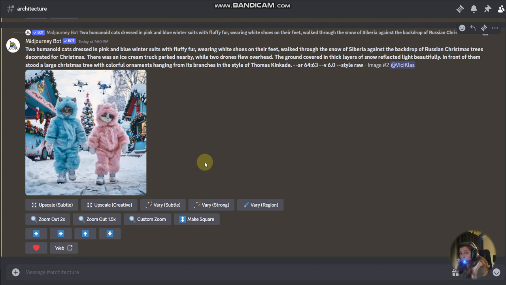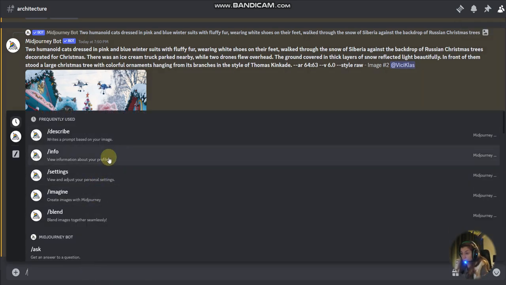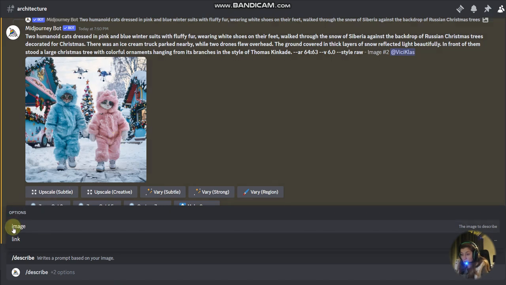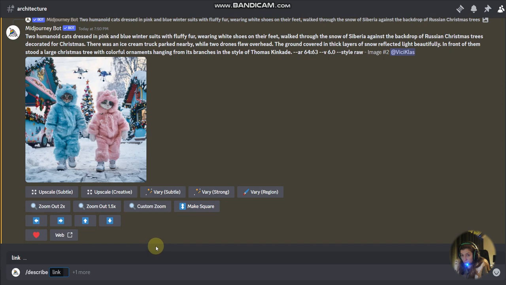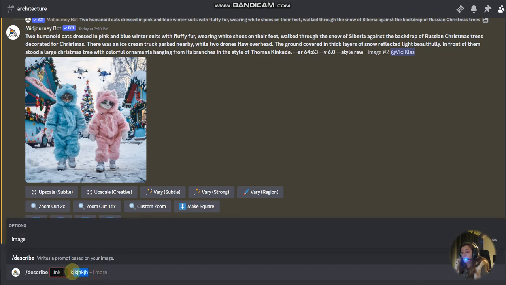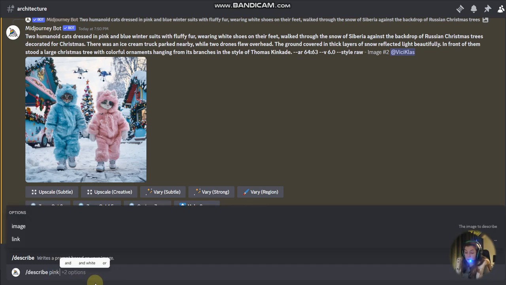So I told you how you can describe an image. You can also write /describe, and with the option you can put an image or you can put a link. And you can also write something, for example, some pink color.